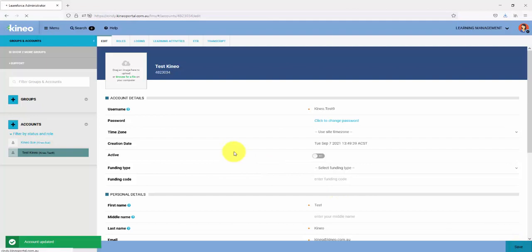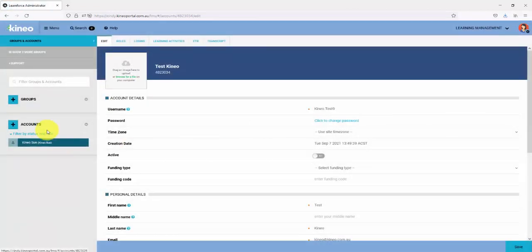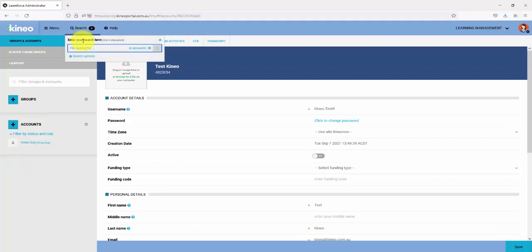And if I go refresh, you'll notice that the account is no longer visible under the account list, as I have deactivated the account here. Now, if I do need to bring back an archive account, what I can do is use the search function up the top here, and then search for the account that I'm looking for.